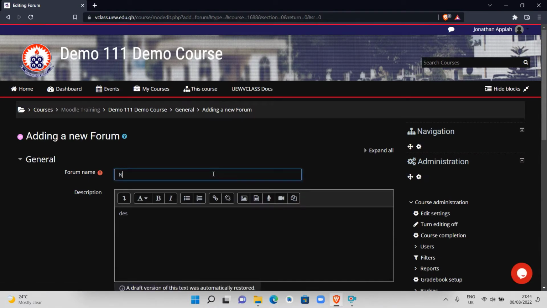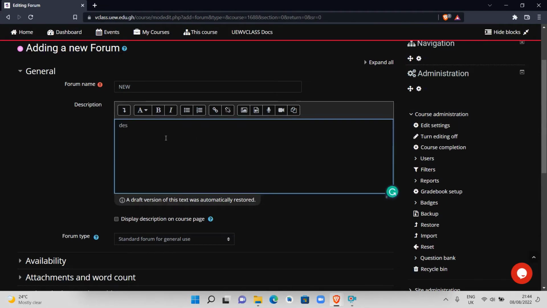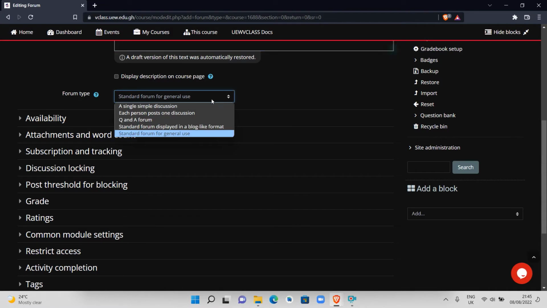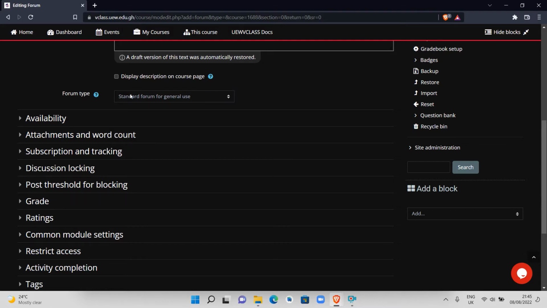We will enter the name of our forum. If there's any description, we add it. Then we choose the forum type. We have about 4 of them. We have a single simple discussion, each person posts one discussion, question and answer forum, and standard forum displayed in a block-like format. So you can choose any of them that you wish to use. I'm going to go with the standard forum for general use.